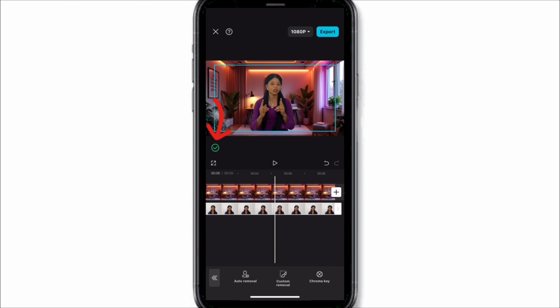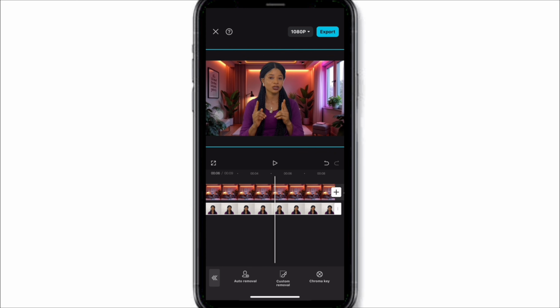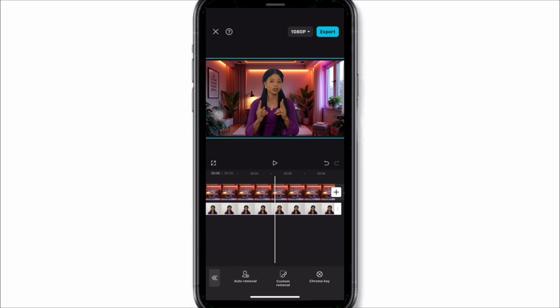Wait for some seconds for your background image to be removed. And you can see the background has been successfully removed. All you need to do is just drag your video to adjust it to fit the way you want the video to be.